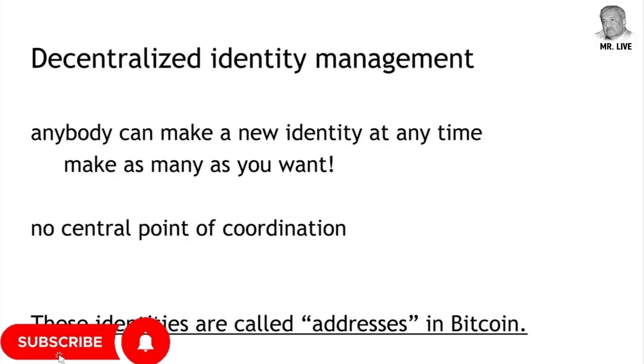This brings us to the idea of decentralized identity management. Rather than having a central place that you have to go in order to register as a user in a system, you don't need to get a username, you don't need to inform someone that you're going to be using a particular name. If you want a new identity, just make one. Anybody can make a new identity at any time, and you can make as many as you want. If you prefer to be known by 5 different names, no problem, just make 5 identities. If you want to be somewhat anonymous for a while, you can make a new identity, use it just for a little while, then throw it away.